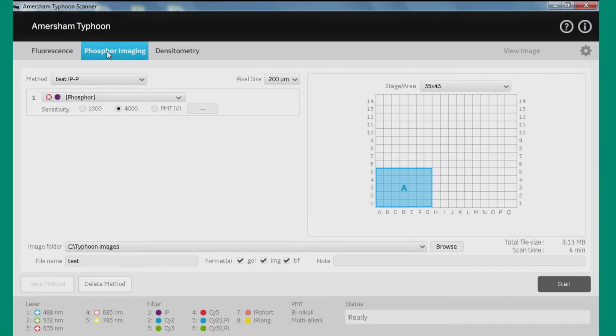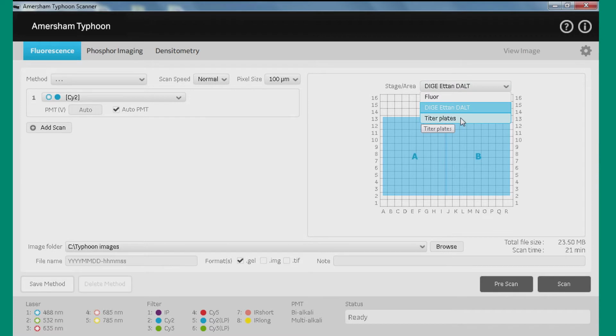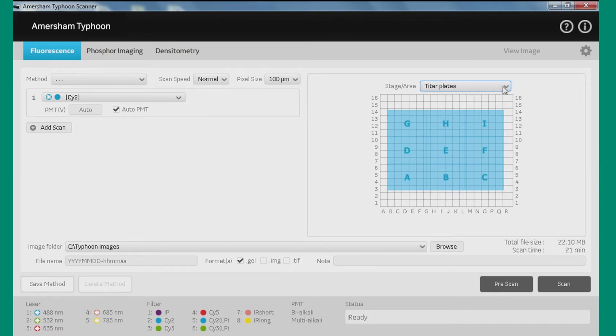In this session on the Amersham Typhoon Control software, we're going to look at how to set up a fluorescent imaging scan. The first thing you want to do is choose which stage we actually have in the system. You could set up to do a gel for our dyed work, you could be working with microtiter plates, or you could just be using the low fluorescent glass stage for doing a gel or a membrane.